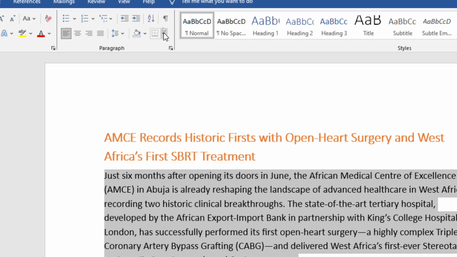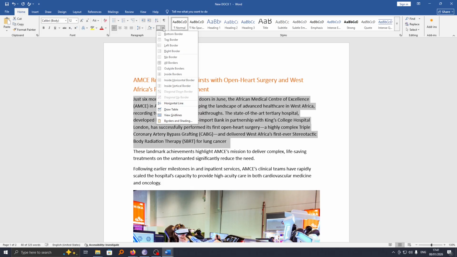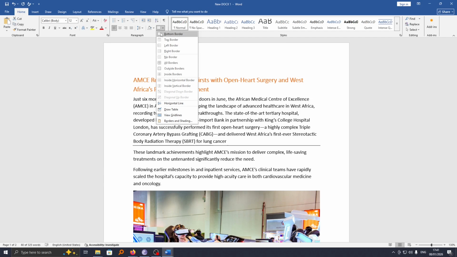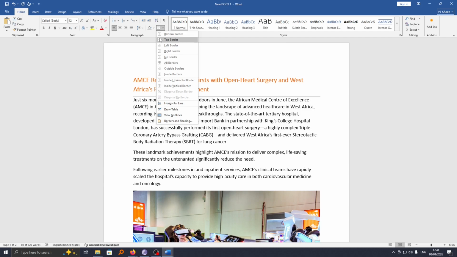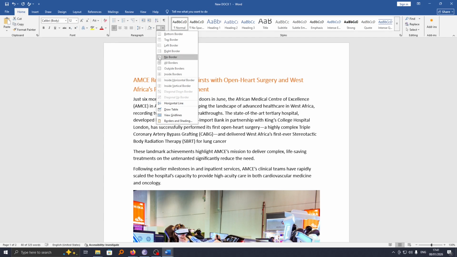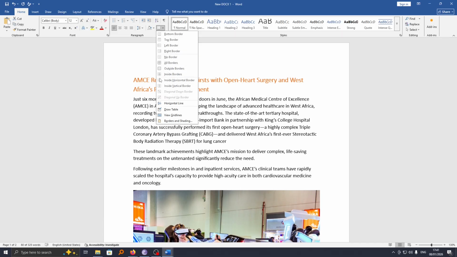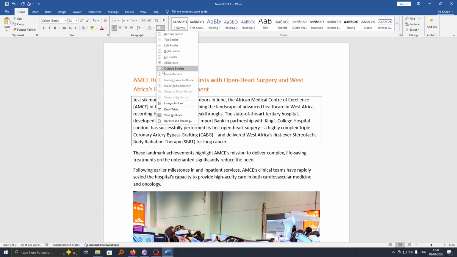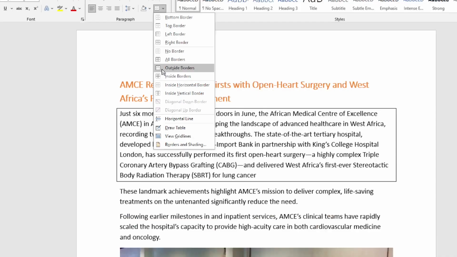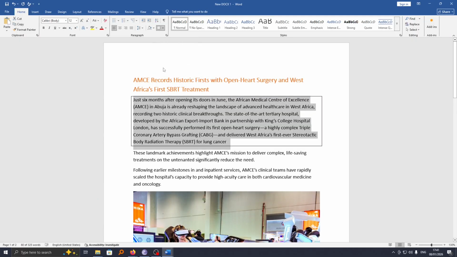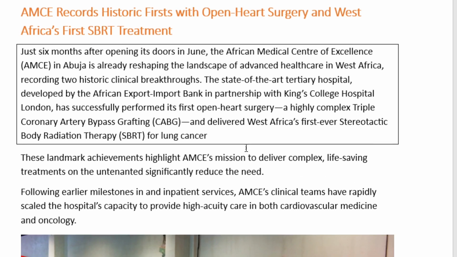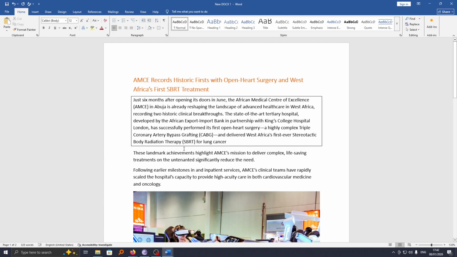Go ahead and click on the drop down arrow, and here we have an option for various types of borders. Now go through all of them and decide the one that you wish to add. For my case, I wish to add a border around it, so I'll go ahead and choose outside borders. By clicking on it, now this will go ahead and add border around it. So that's how you can add borders or border around a paragraph in Microsoft Word.